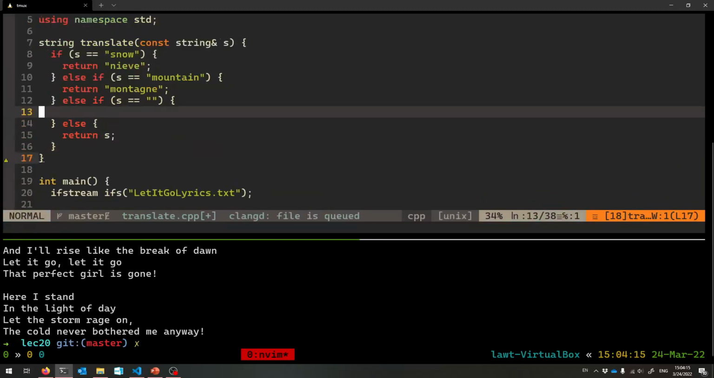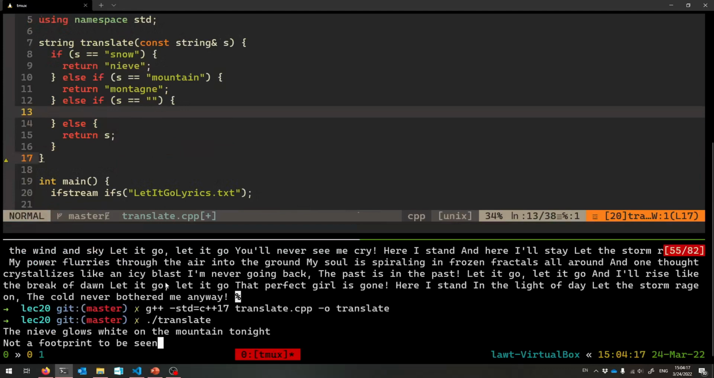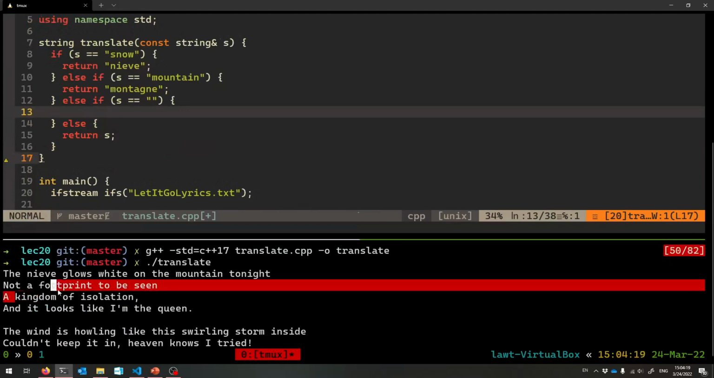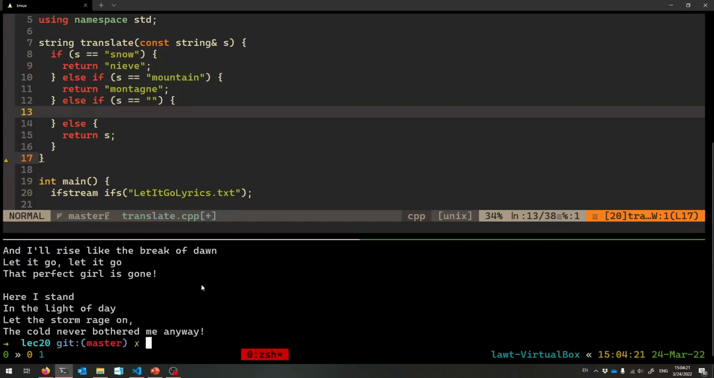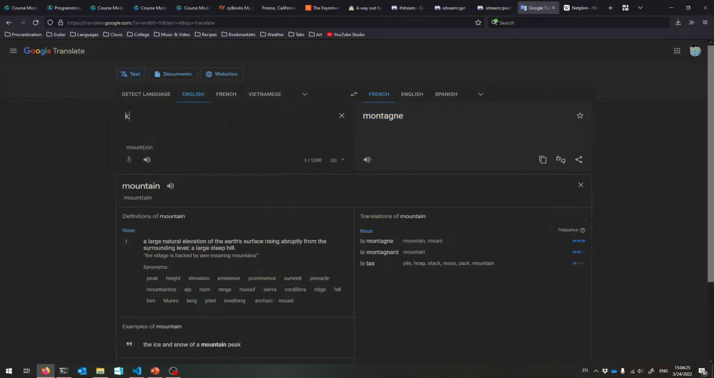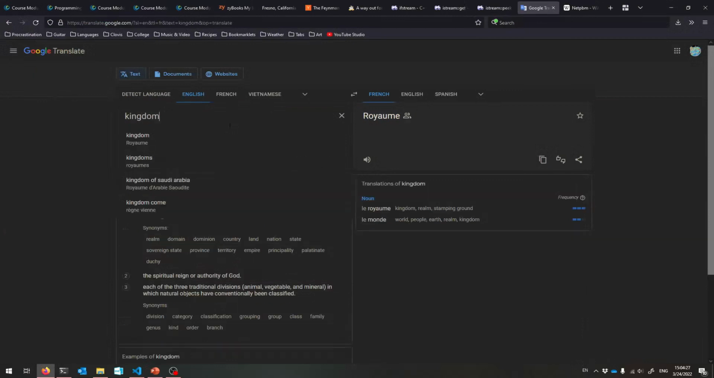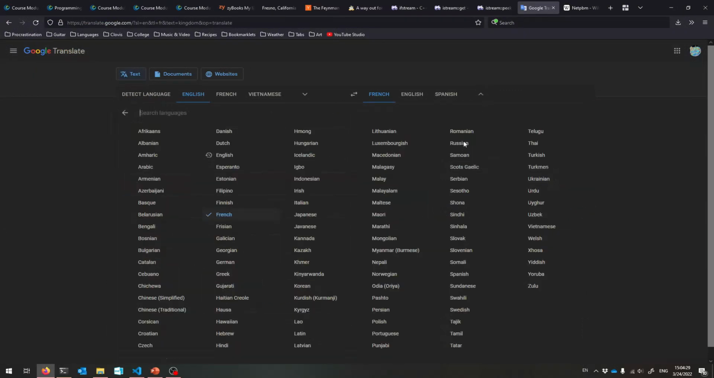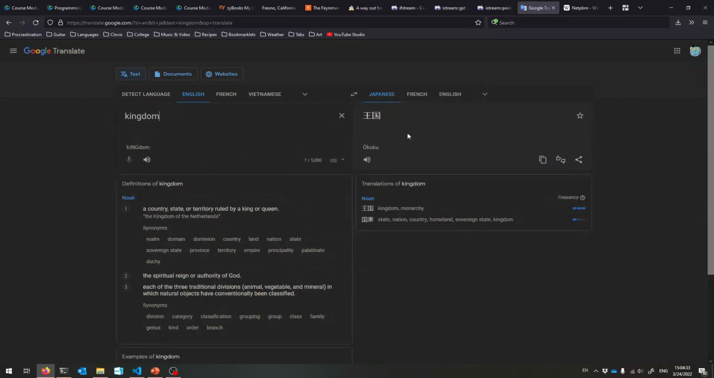What's a good word? We can do it at the start. How about kingdom? Kingdom of isolation. Let's translate that to, I don't know, something fun that it doesn't involve Latin characters. Let's just do like Japanese or something. Yay! Okoku.